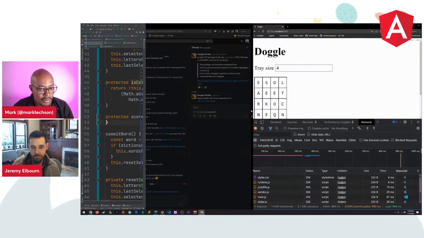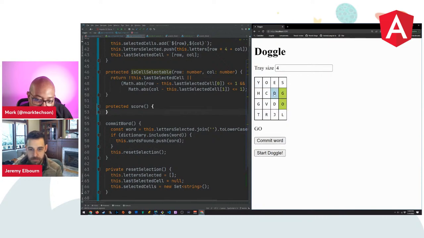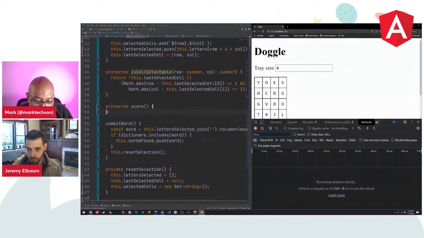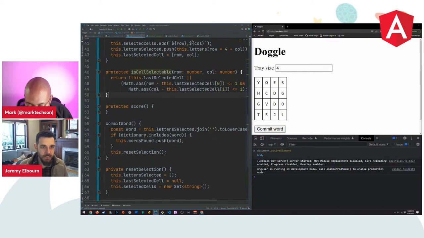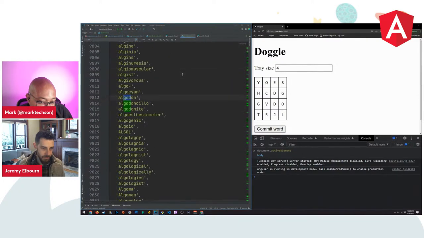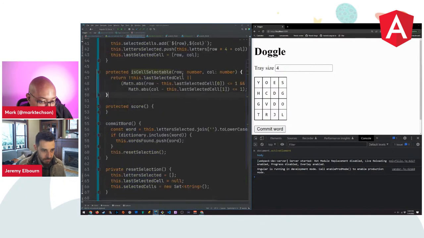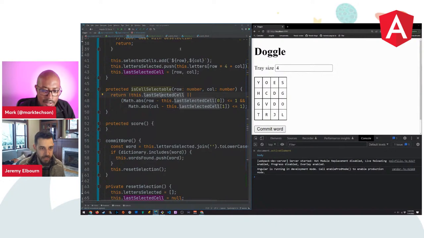Let's go back to making Doggle. So now that we have our dictionary, let's find some words. Oh, there's G-O-D. I don't know if that's weird, but there's that word. Wait. That didn't apply it. Why not? Let's see if that word's in our dictionary. Oh, you know what? Is this only A's? I need to also make sure that dictionary is lowercased.